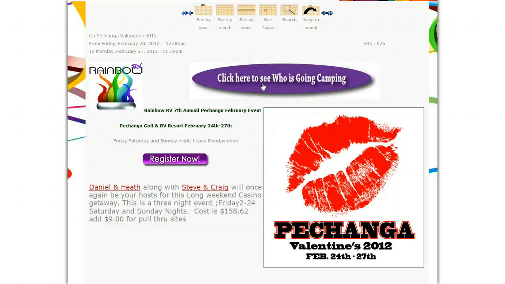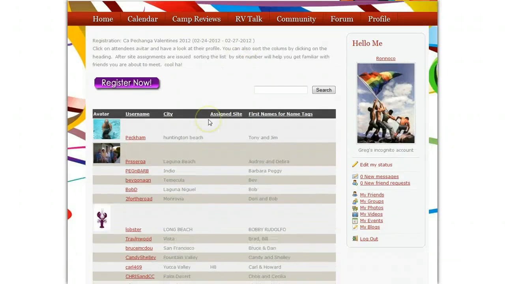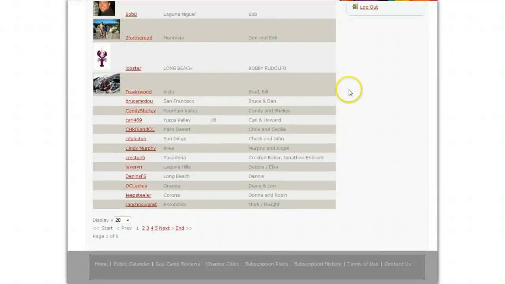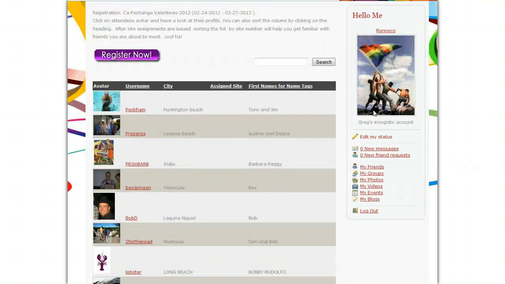Maybe not, because I don't want to be the only one there. So I'm going to click to see who's going. I click this purple link now. The first page that lights up has 20 members with their avatar. It's still loading, but if you notice at the bottom, there are five more of these 20-member avatars. So there's at least 100 people going. It sounds like a big party.